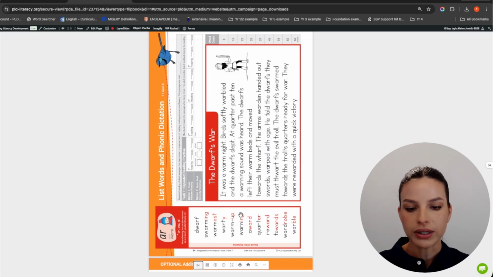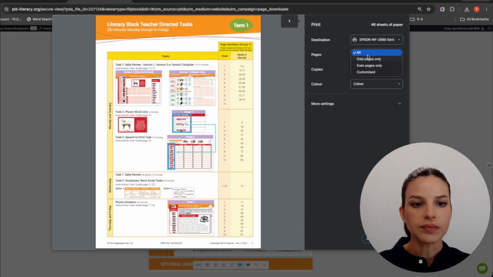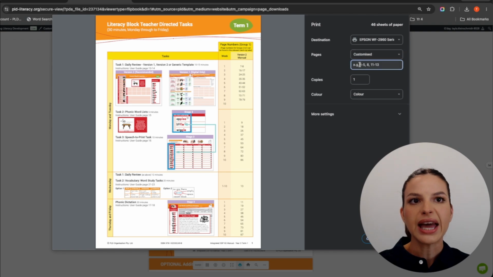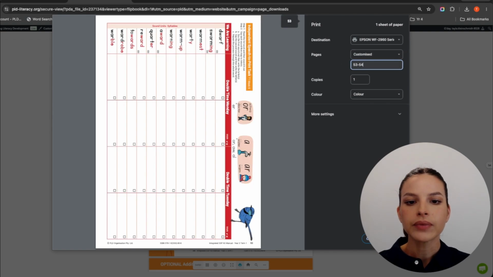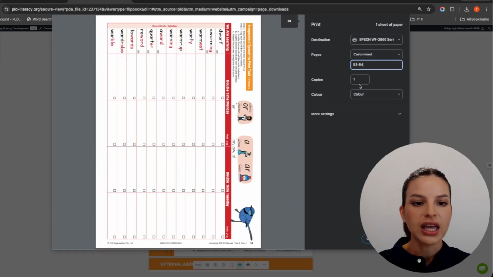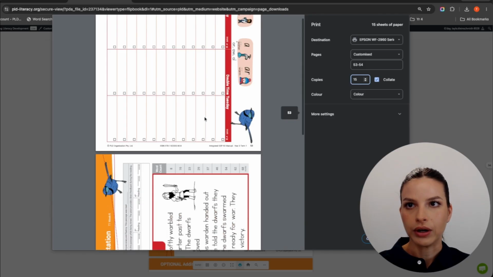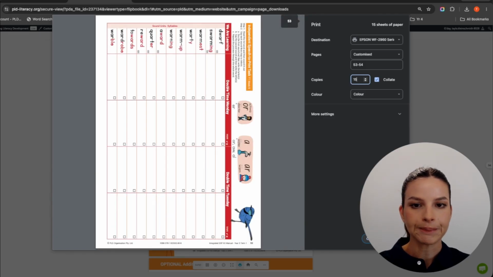So to be able to print that, all I have to do is click on the little printer icon. Okay. And you'll see that I can go to pages, customize, and I want to print pages 53 to 54 here. Okay, and you'll see that that brings up the pages that I wanted. Consider how many students you have in that group. So for example, let's say I have 15 in that group, then I'm going to be able to print all of those out quickly and easily.